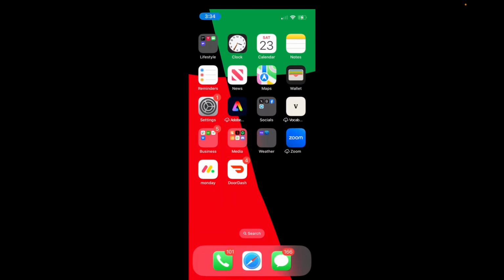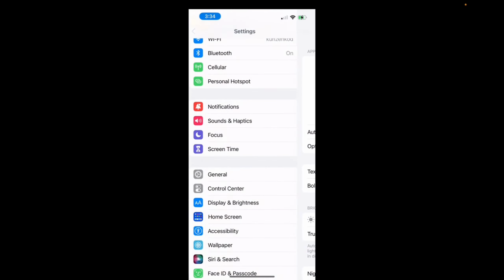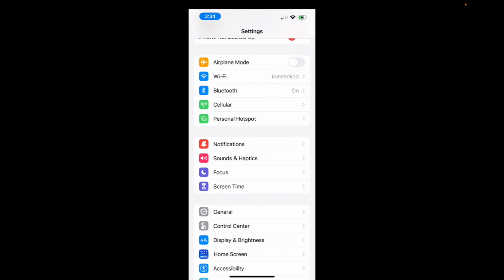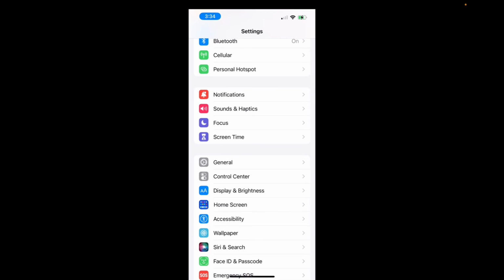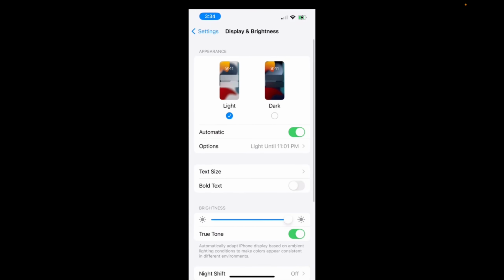Today I'm going to quickly show you guys how to increase or decrease your text size on your iPhone. So initially, all you want to do is go to Settings. And now, once you're at this main page, we're going to scroll down to click on Display and Brightness. And now you can see where it says Text Size and Bold Text.